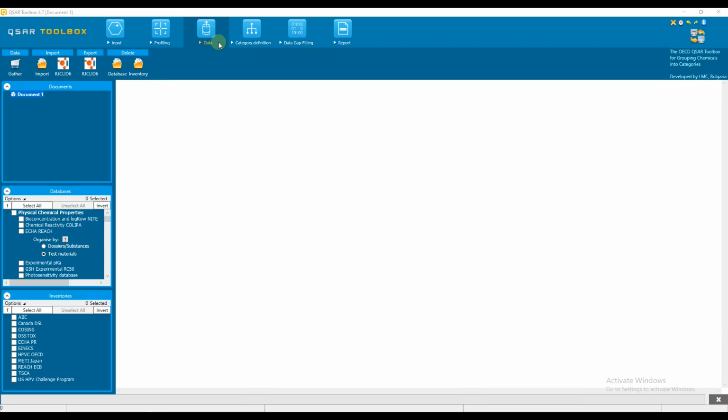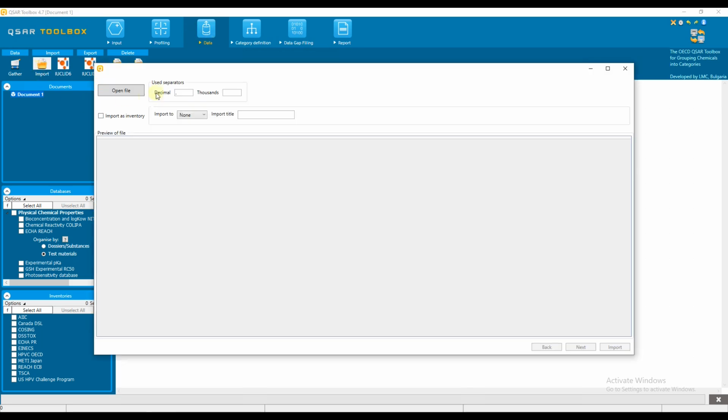To import the file, go to the Data section and use the Import button. The wizard consists of 3 steps. The first step allows to browse and open the file by using the Open button and to adjust the settings, for instance to configure the separator for decimal or thousands according to the local computer settings, to set how the database will be imported, to an existing or as an individual database.